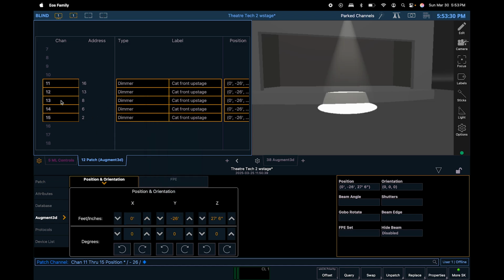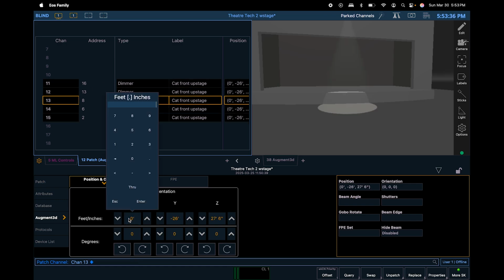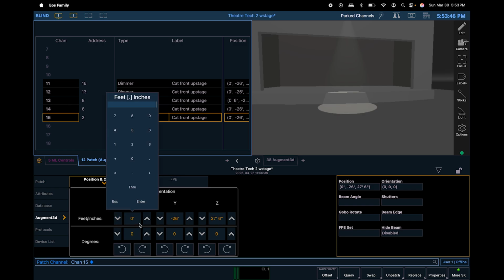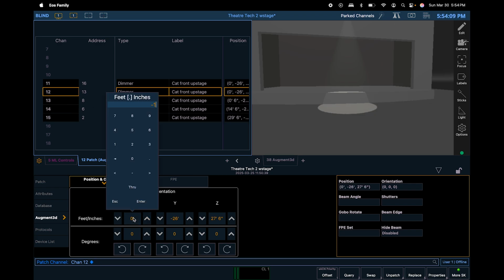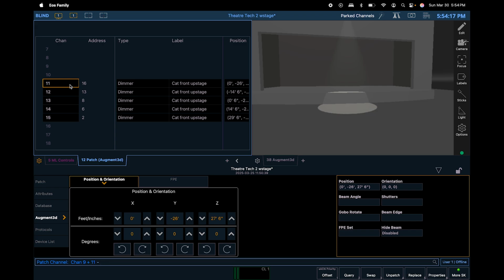And then 13. 13 is not going to be at 0, right? It's going to be at 0.6. So that's 6 inches apart. Okay, so let's say 15 is going to be at 29.6. So 12 will be negative 14.6. And 11 will be negative 29.6.